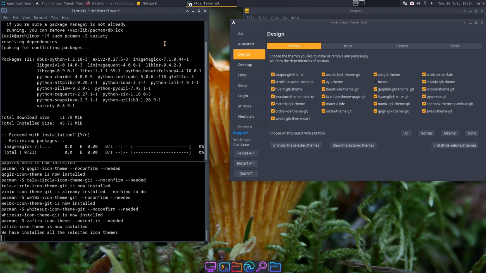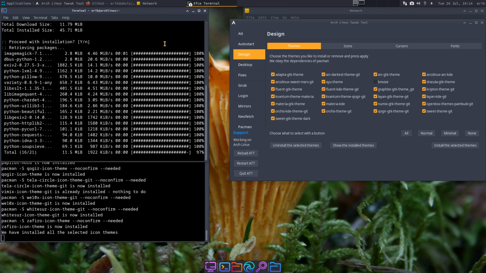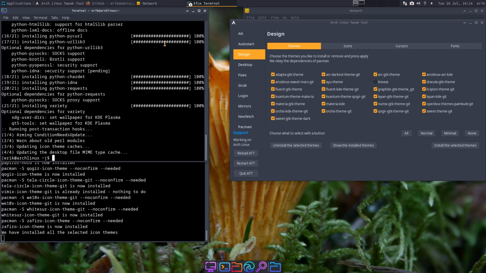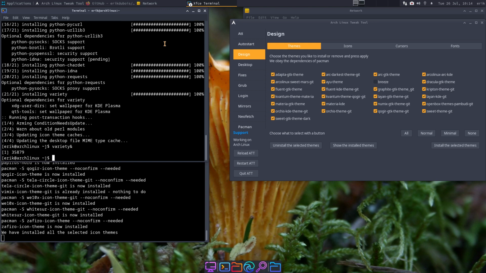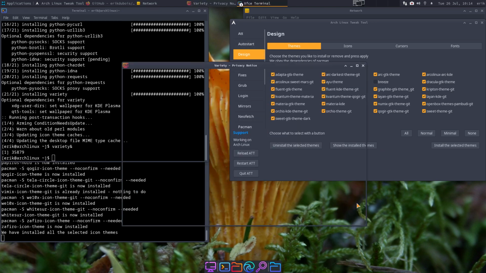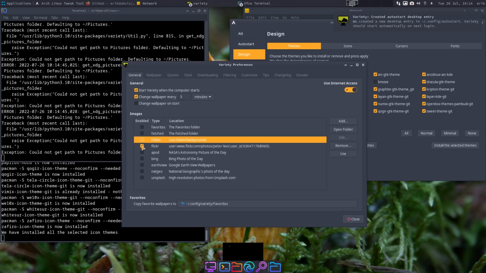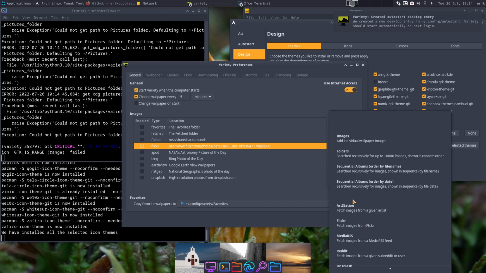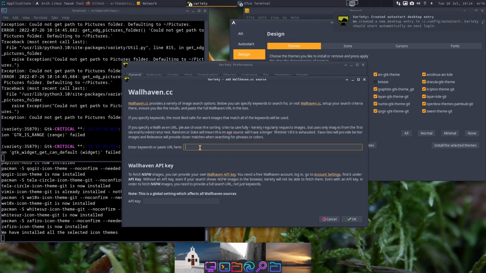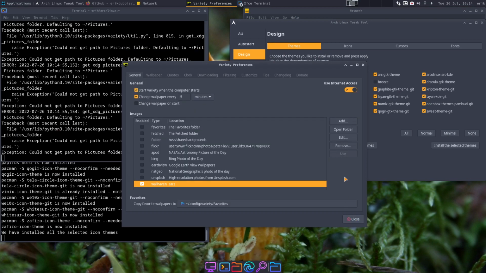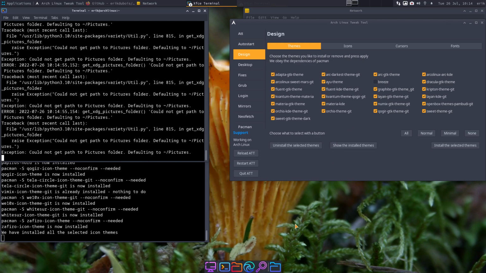Get me some nice wallpapers, please. So variety, and you put it in the background like this, like that. Okay, continue, accept. Don't do that. Go to Wallhaven and get me some wallpapers of cars. Haven't done that yet. Cars. I'll get cars in.